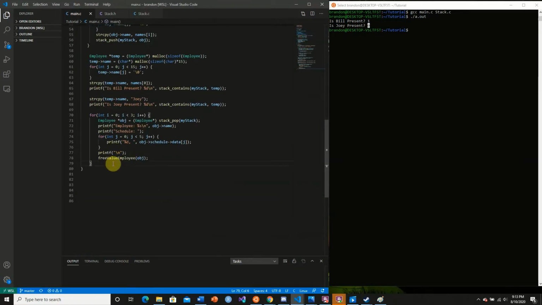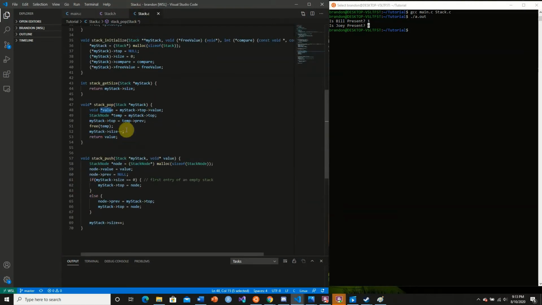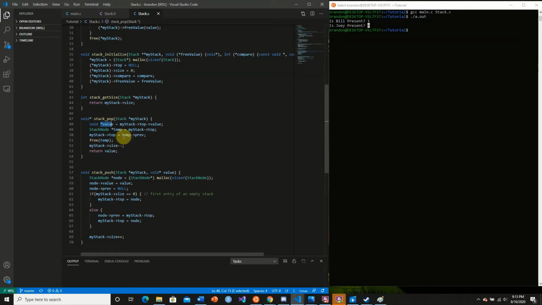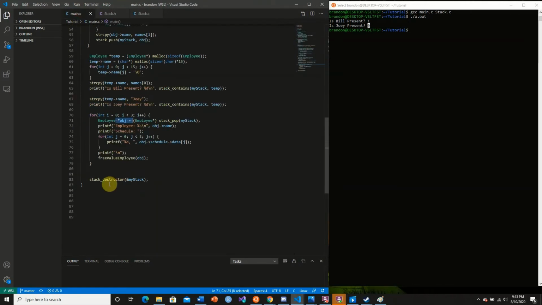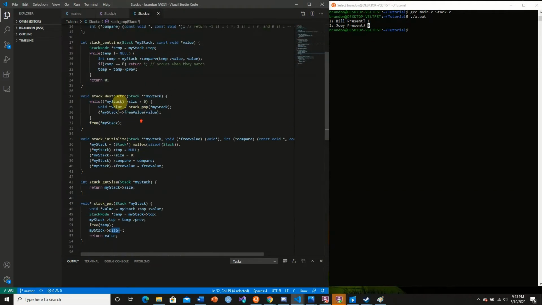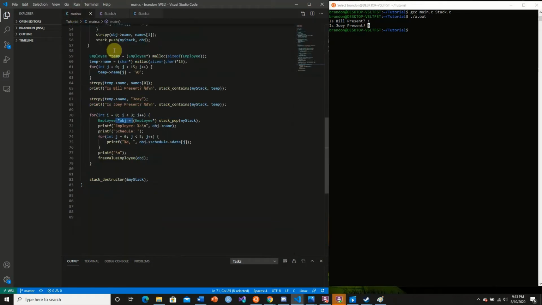So call it on the data, and then at the very end we're going to call our stack.destructor, or address of our stack. This passes a double pointer. Now, since we're calling pop, we're getting rid of all of the values inside our stack. So our size should be 0. So whenever we call our destructor, size is 0, and the only thing that's left to do is actually free the stack pointer itself.